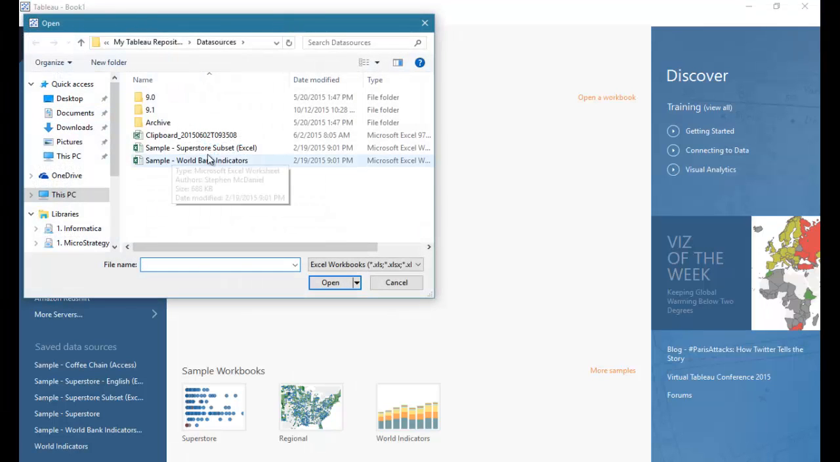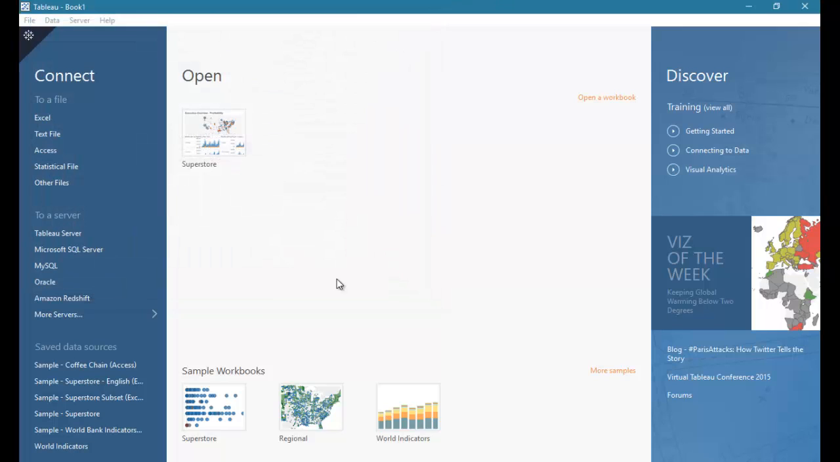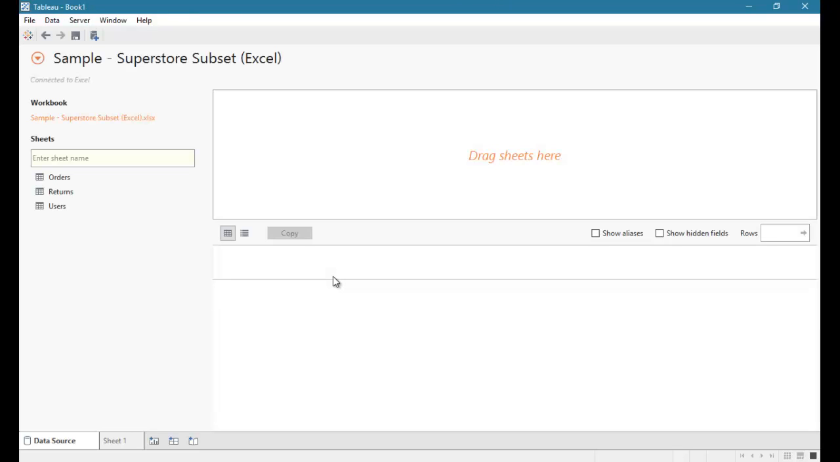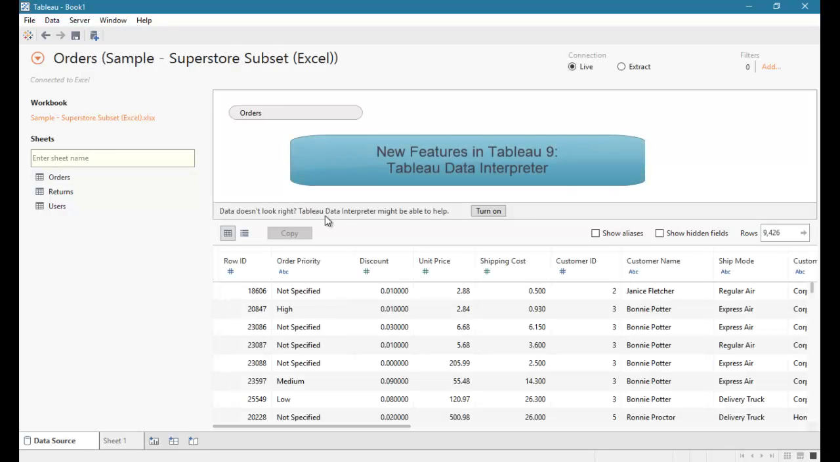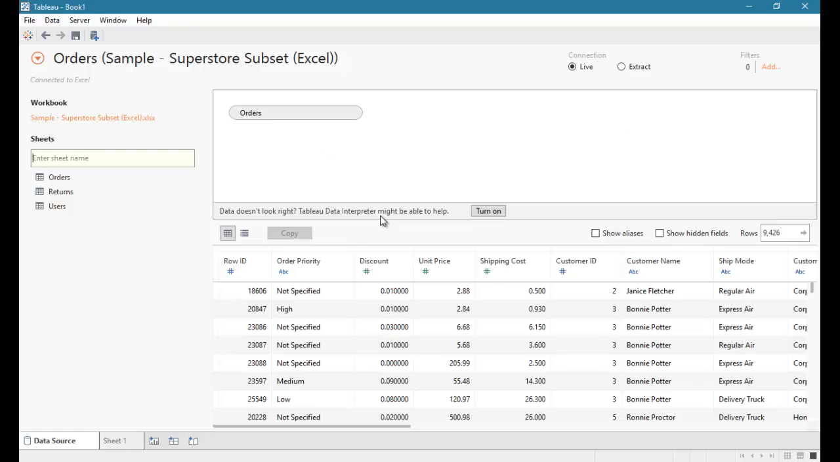Let us connect to the sample superstore subset Excel sheet and jump right into the data source page. When I drag and drop the orders sheet into the sheets pane, Tableau Data Interpreter tries to identify inconsistencies in our data and tries to rectify them for us if we turn it on.